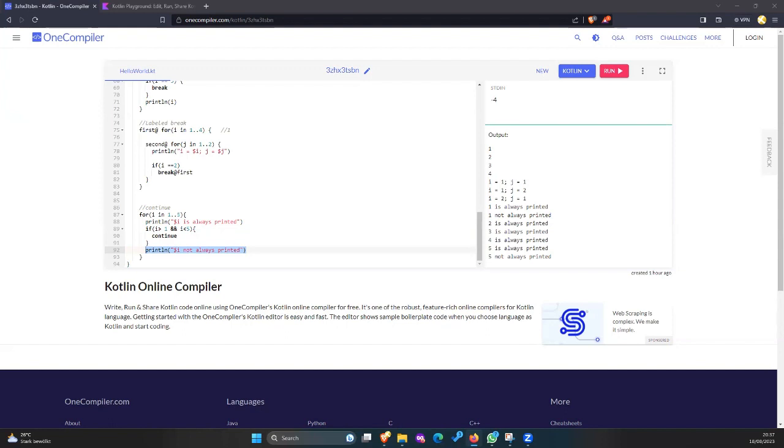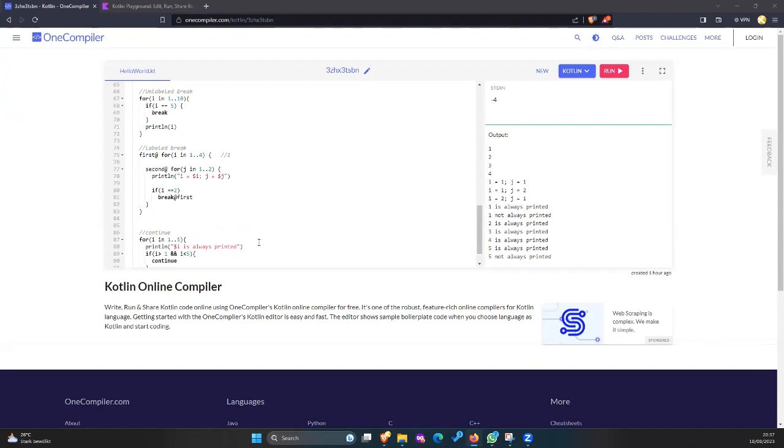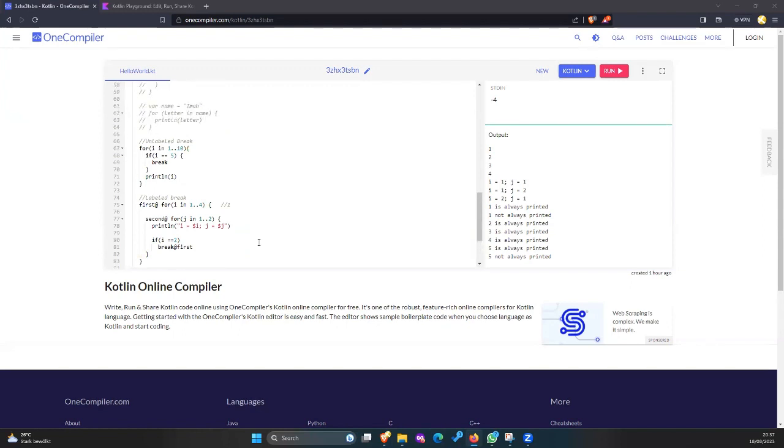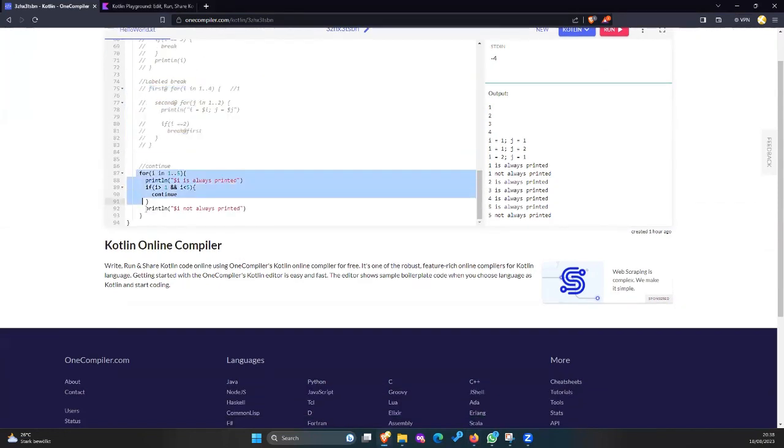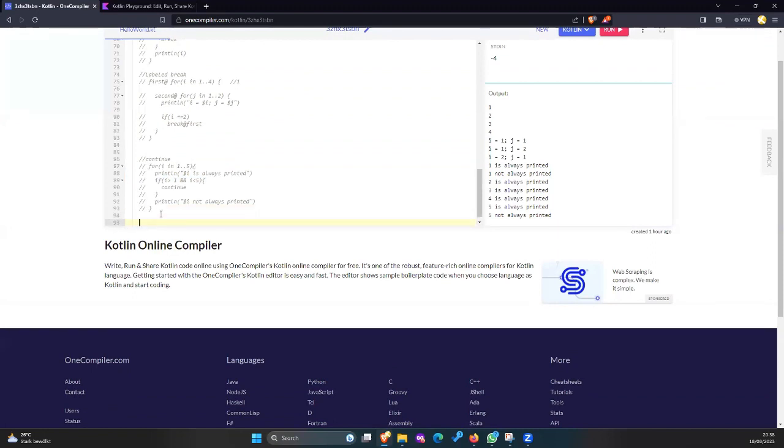Okay. Let me go a bit. Let's comment this out. How do you comment? When you select, press control and backslash. Okay, yeah, control backslash.